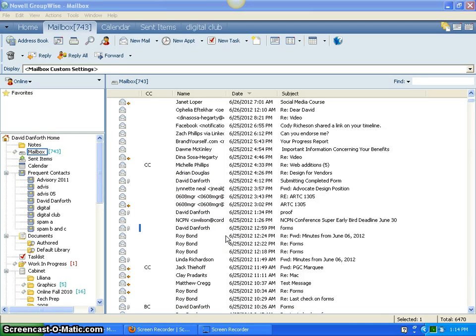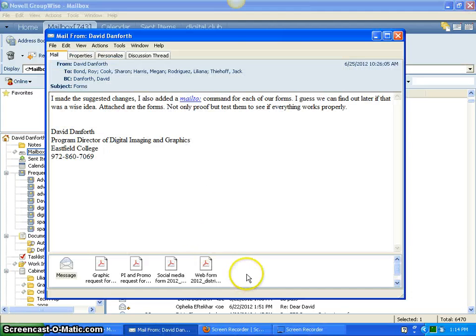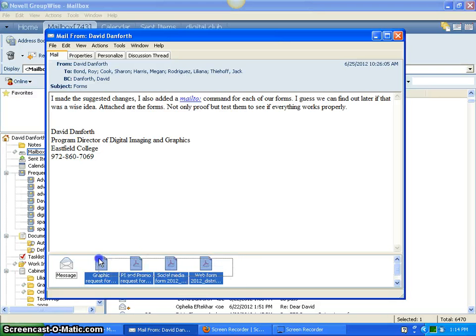This is a little tutorial on how to use the new forms that we're going to be using. And these are forms that are in PDF format. So you'll get an email from me. It says forms. Double click it. And what I would do here, since we have four of them, is just highlight all of them.